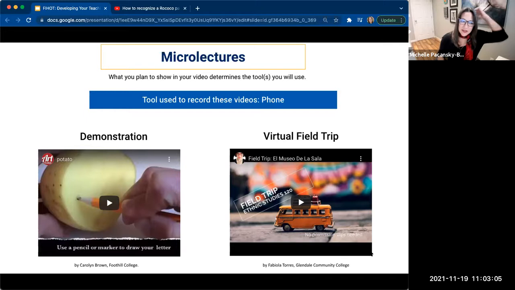So a demonstration video is the example over on the left. If demonstrations are something that are important for your teaching, this is an example of one that Carolyn Brown has contributed and offered to allow me to share with you. She teaches design at Foothill College, and she's showing how to create a potato block print.